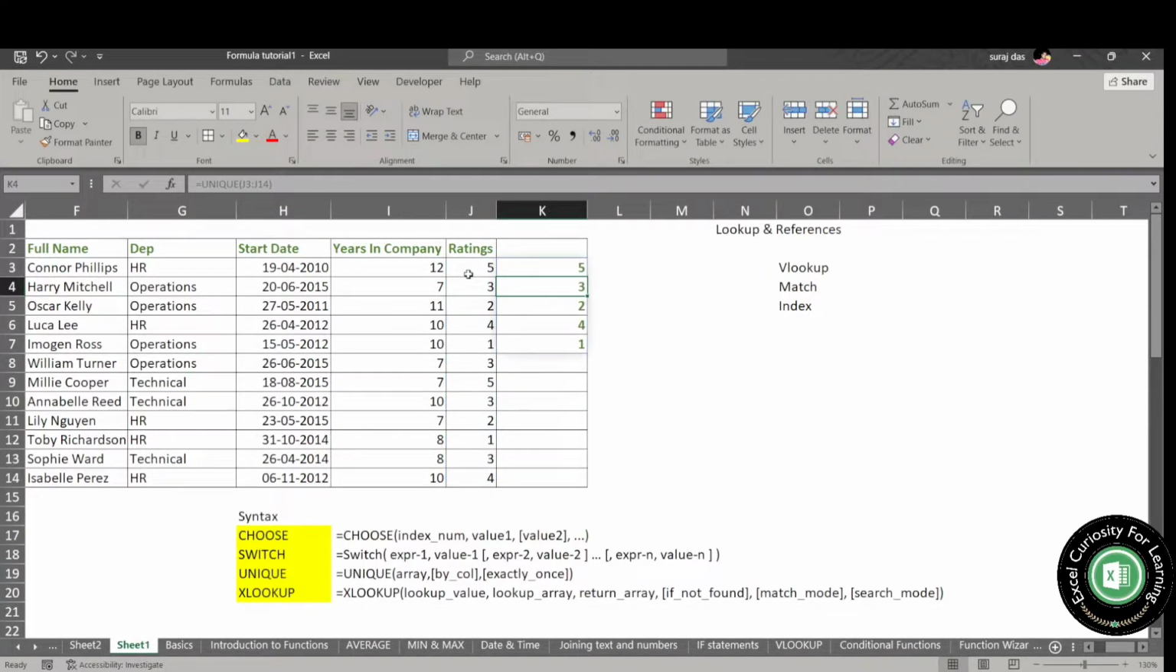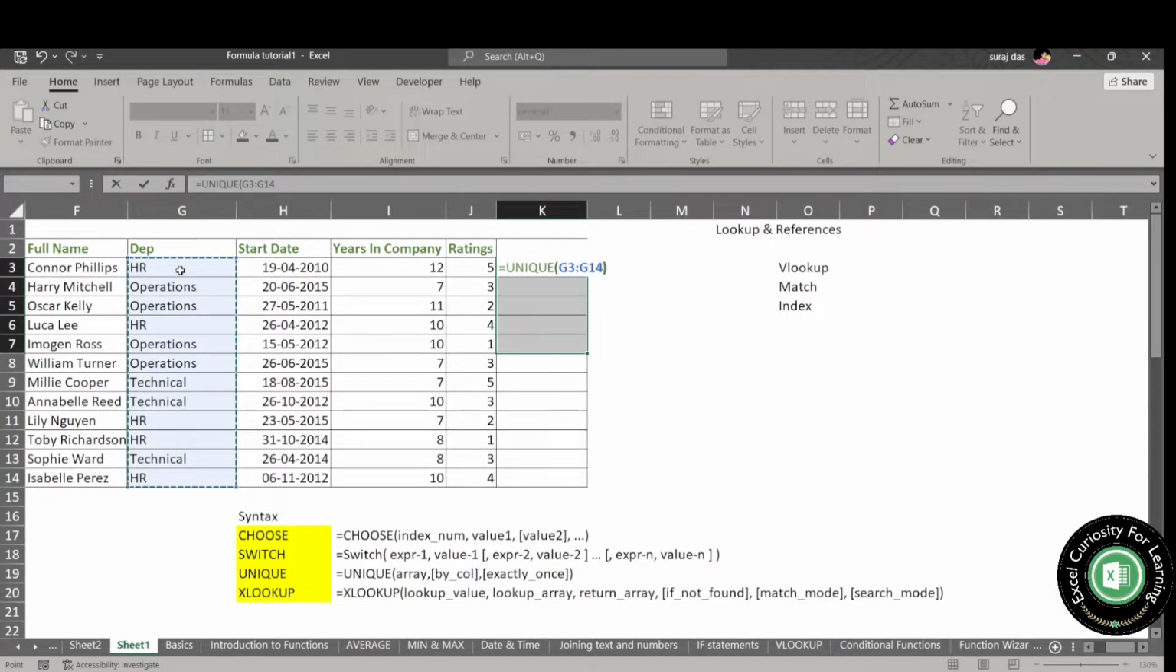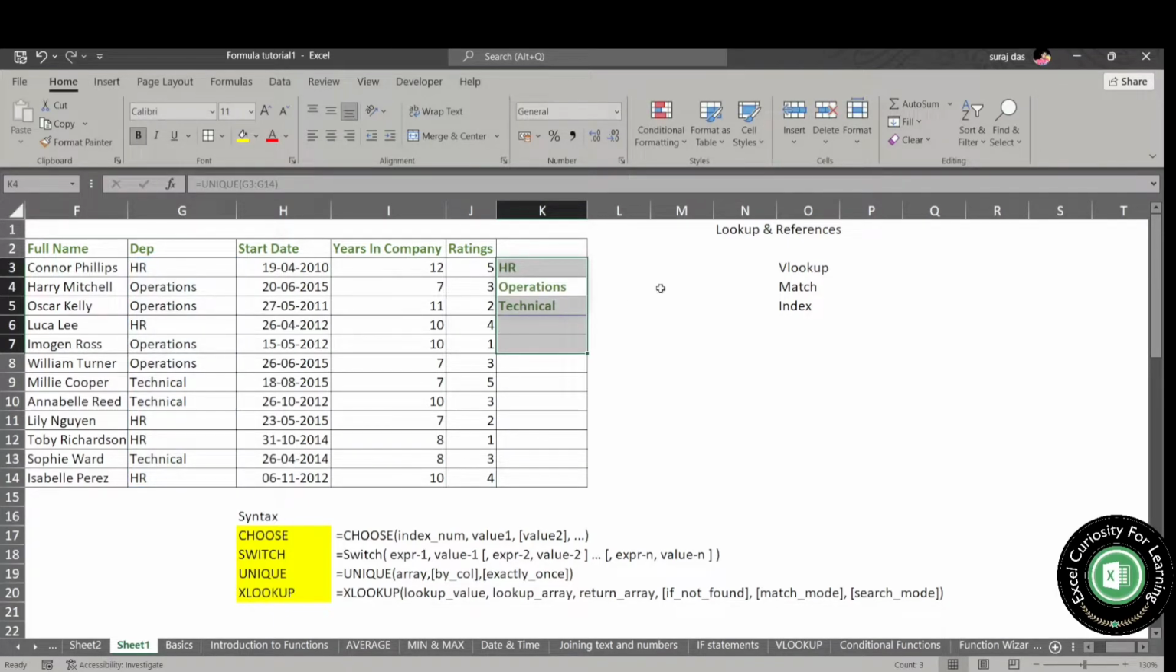So we have 5, 3, 2, 1, but we want it to be sorted. What I'll do is put the sort formula ahead of it. Sort, bracket close again, and now it is sorted. If I have to check how many departments we have in unique, I'll select this and bracket close. It has three departments: HR, operation, technical. So this is what the unique function is.